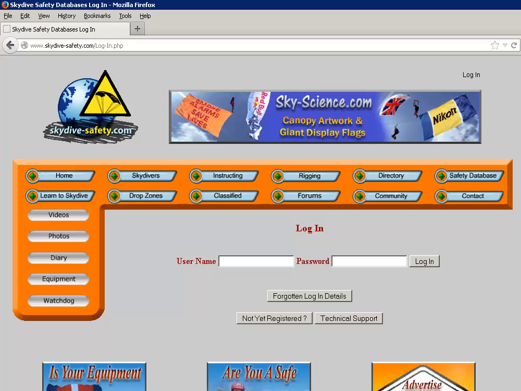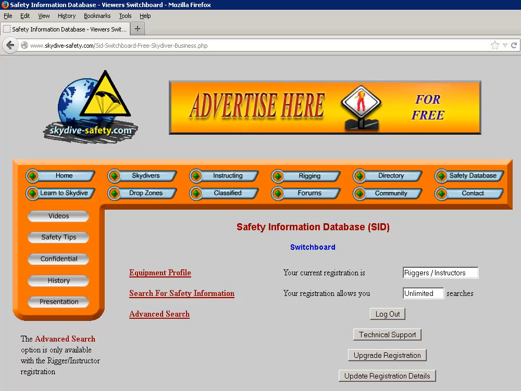Okay, once you've received your email and you've clicked on the link, it will register you with Skydive Safety and it will bring you back to the login page. At this stage, you can now log in with your username and password. I'm going to log in with my rigger registration. Okay, now we've logged in, you go straight to the switchboard.